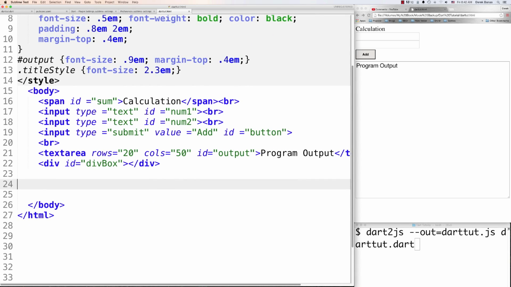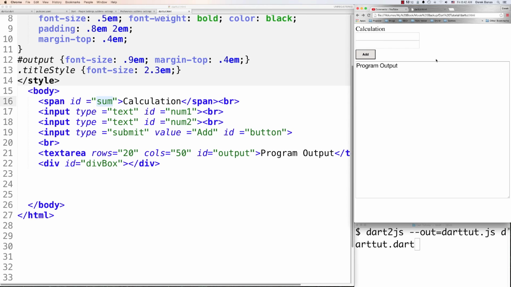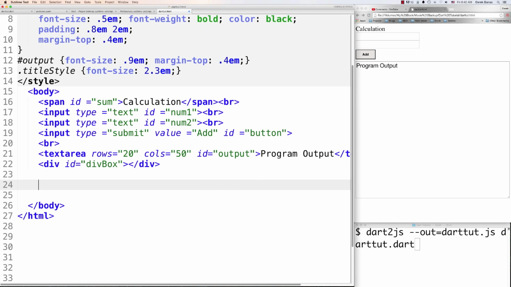What we're basically going to be doing is targeting these IDs. So this sum for this guy right here, and then this will be num1, this will be num2, and this will have the ID of button. Then what we're going to, of course, need to do is bring in the script for our Dart file or our JavaScript, which is what our Dart file is going to be converted into. If you want to import a Dart file, you're going to say application/dart, and then you have your source where it's located, and it's just going to be dart.dart.